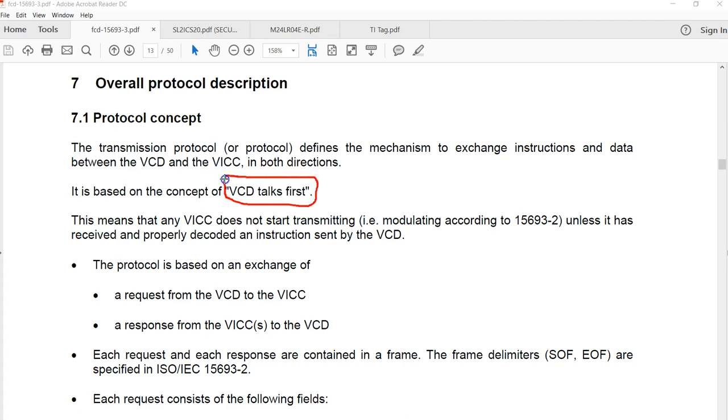The VCD talks first. This concept applies to more or less any RFID standard. So it is always the VCD, or the reader, that initiates the talk. A tag cannot start communicating by itself. So that's the first thing. And it is also very obvious, because most tags, the passive tags, do not have power. So they are powered by the reader writer, and after that the reader writer will start the initial talk.